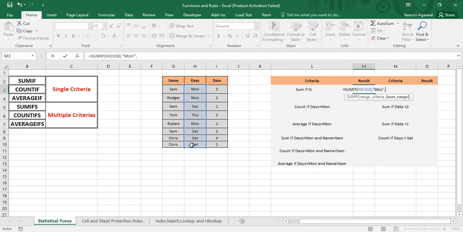Then the next argument that we have is the sum range, which is an optional argument. And why is it optional? Because sometimes the criteria range and the sum range are the same.